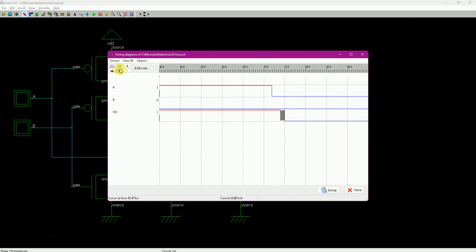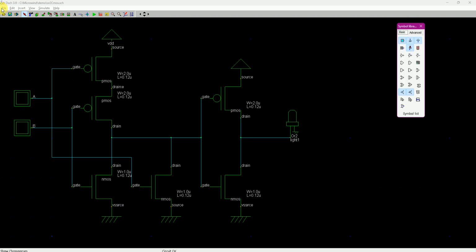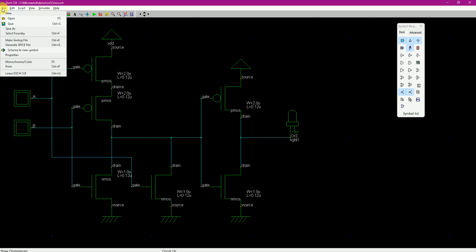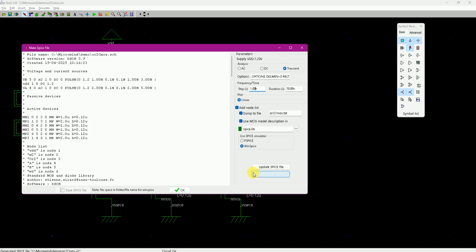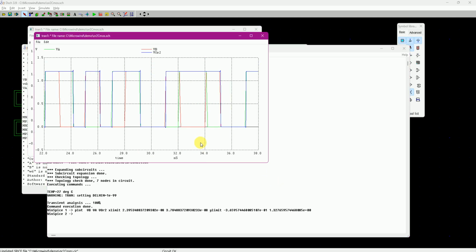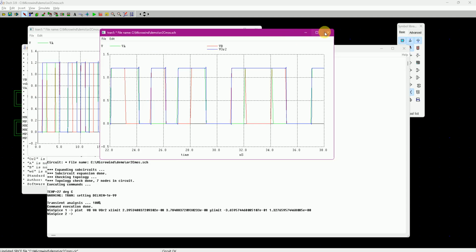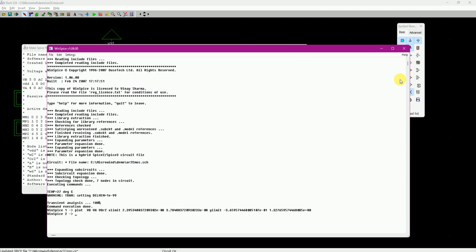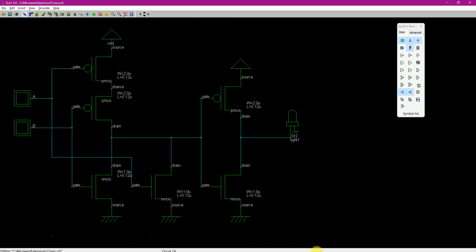If you see any gray output, that means the output was undefined or it was oscillating. Now I want a SPICE simulation, so I can go to File, say Generate SPICE, click on Update and click Run WinSpice. There you see that yes, this works as an OR gate, but still, as with the previous one, we cannot easily distinguish the transitions of the outputs. So how can we visualize this better?